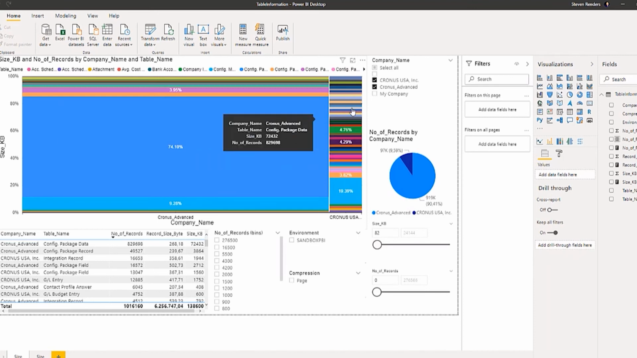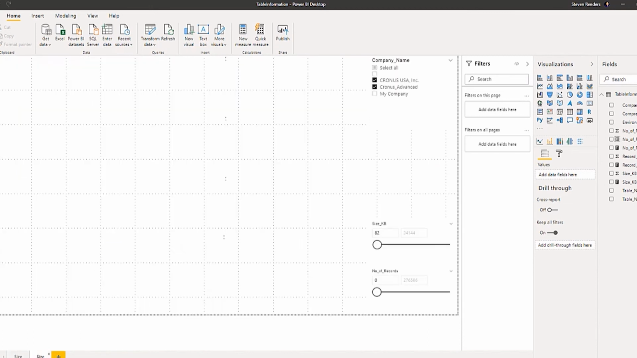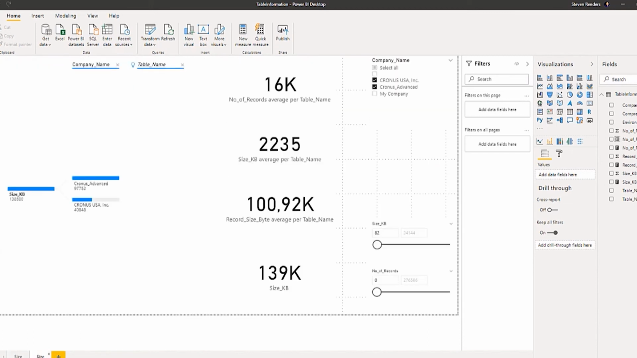As you can see here, I have two companies, Kronos USA and Kronos Advanced. I can see how the data has been divided in there. I can see some tables, the number of records and record size. I can slice and dice here and try to investigate which tables occupy most of the space, for example, in my database. And then based on that, I can decide which data I might not require anymore.